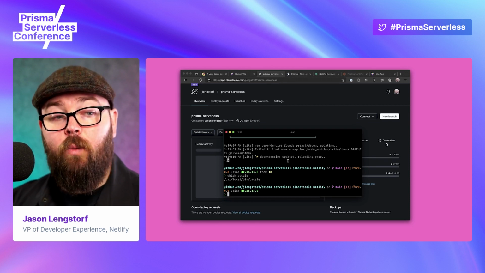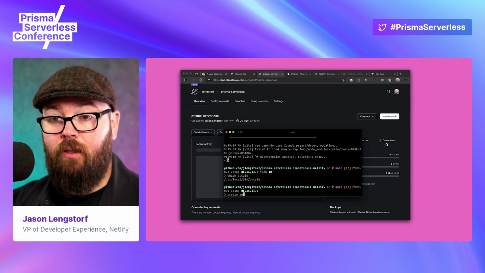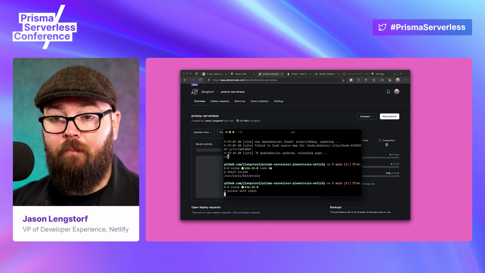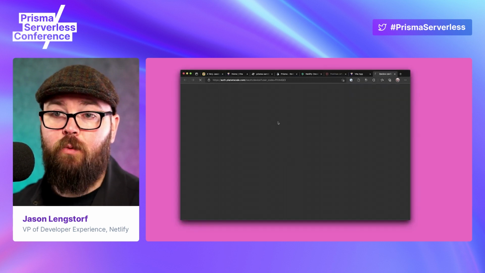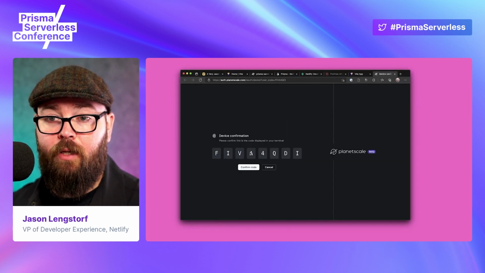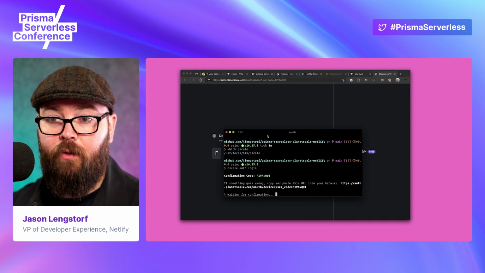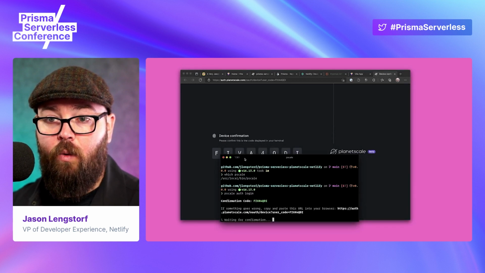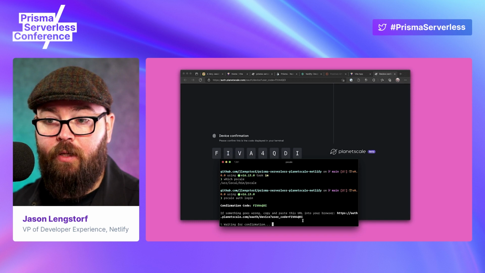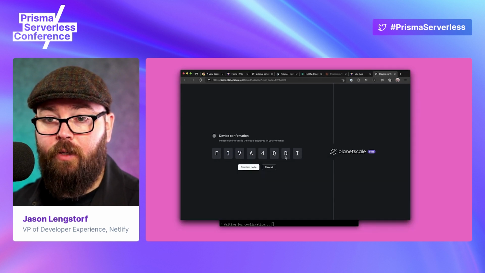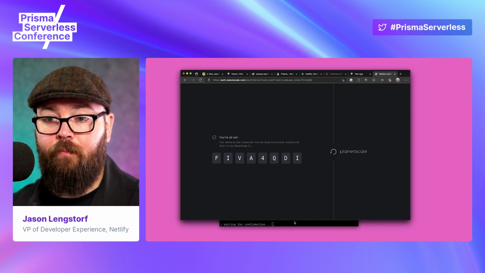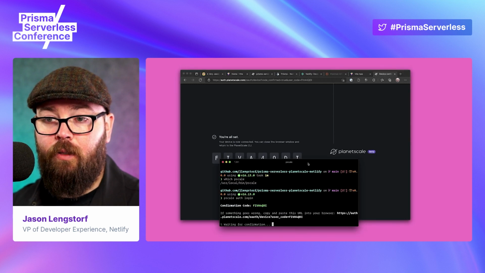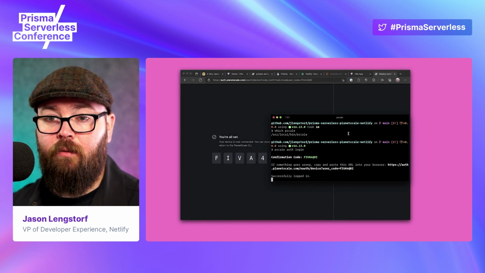So what I'm going to do is make sure that I'm logged in, so pscale auth login, and this will open up the PlanetScale site. It gives me a device confirmation code. If I look down here, I can see what this device confirmation code is. So there we are. We know that it's true, so I can confirm. And now I am logged in.